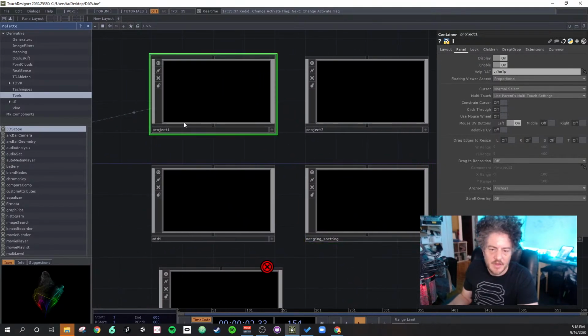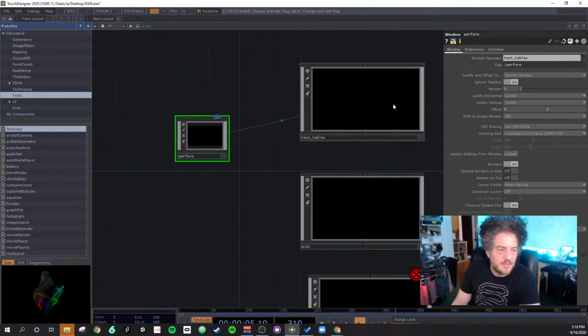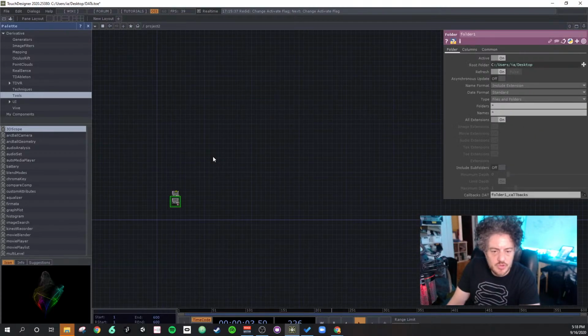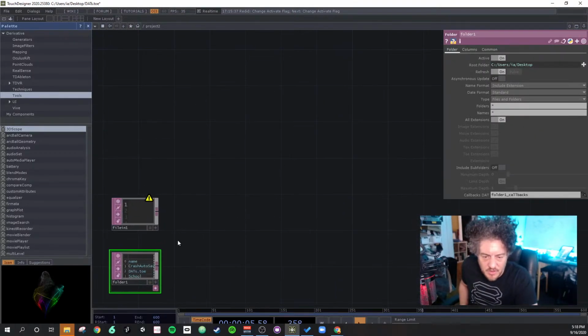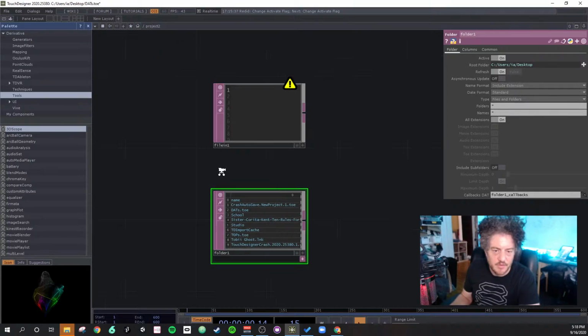This first one is text tables. Yes to all. All that does is it renames this right here, text tables, and that's inside the perform. That was all it did. Project 2. I'm going to look at that closely. This is files and folders.